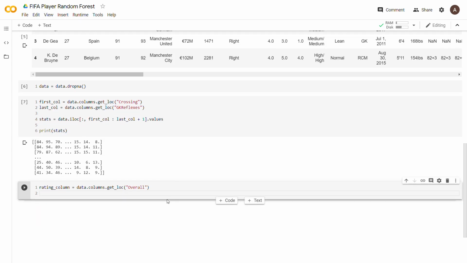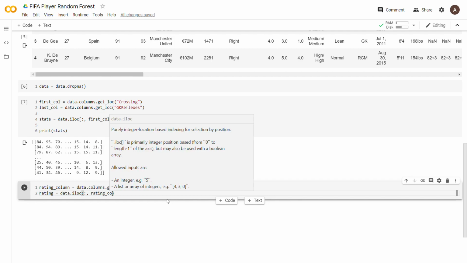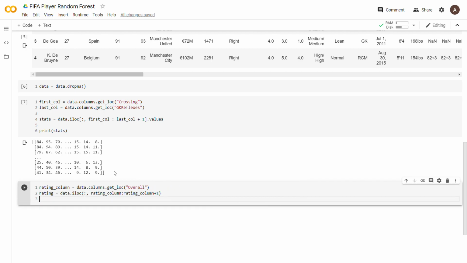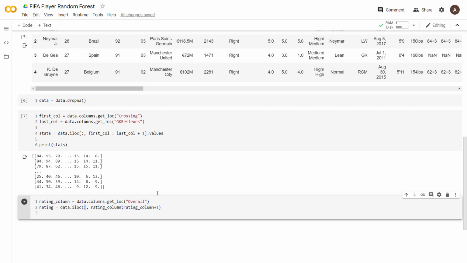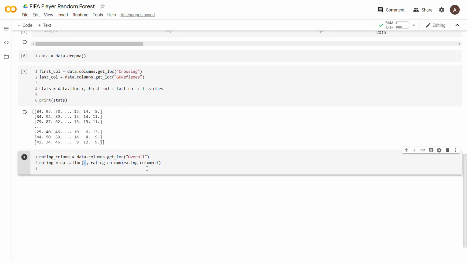And what we're also going to say is rating is equal to data dot iloc, or ilocation, colon, rating_column, to rating_column plus 1. So what this is going to do is get all the rows. Once again, that's what this first colon means. And then it's going to get the rating column only, because rating_column plus 1 is exclusive, it doesn't really count. So the only column that we actually care about is this overall column.